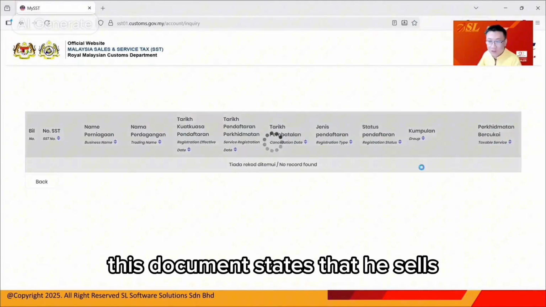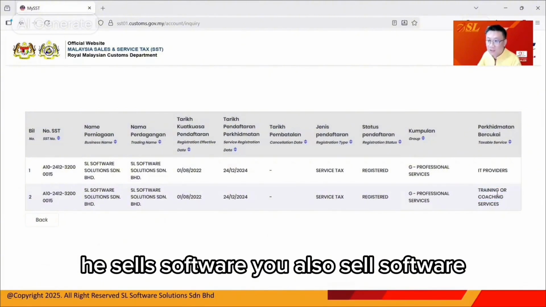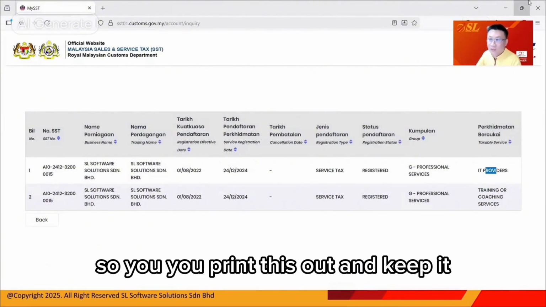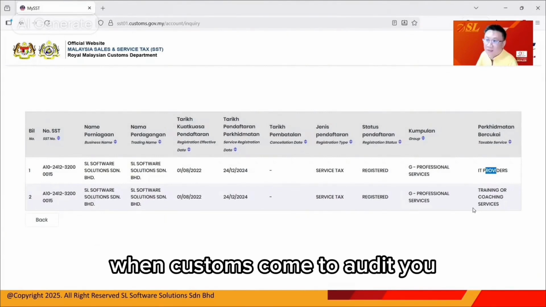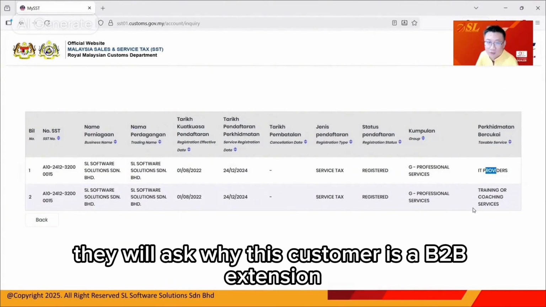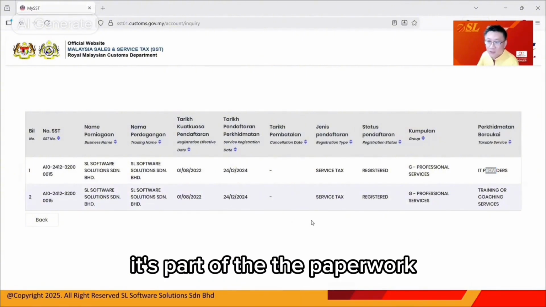Okay, this document states that he sells software and training, and he has two services. He sells software, you also sell software, so when he buys software from you, he can be exempt from the SST. So you print this out and keep it. When customs come to audit you, they will ask why this customer is a B2B extension, and you just show this document, okay? This is not part of the system, it's part of the paperwork.